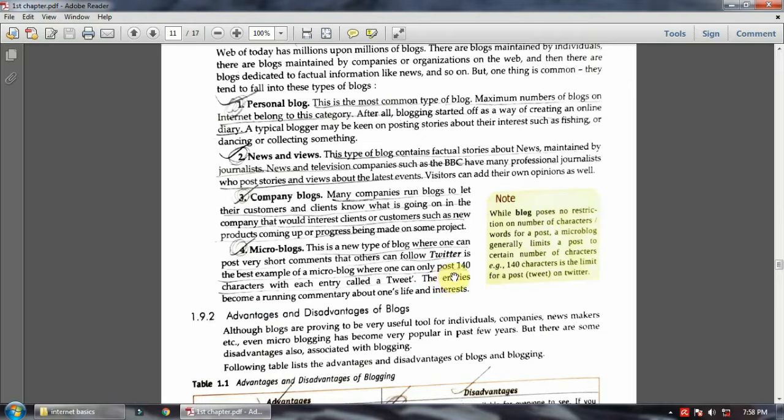Then microblogs. Twitter is an example of a microblog. Earlier in Twitter, the number of characters allowed was 140 characters, and each entry was known as a tweet. In Facebook, it is known as a post. In Twitter, it is known as a tweet. Twitter is most popular among celebrities. Almost all celebrities use Twitter to inform about anything that is happening in their life. So these are the four types of blog.